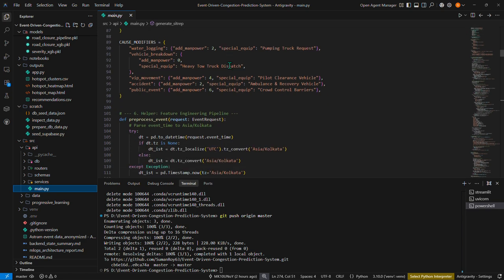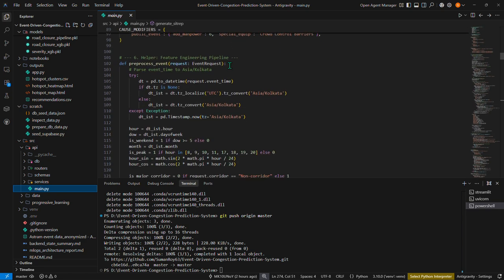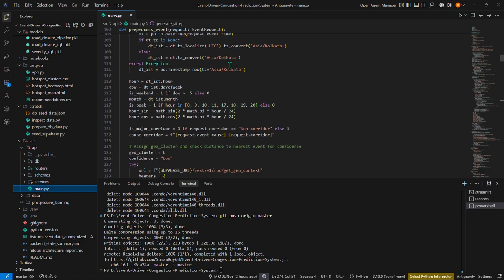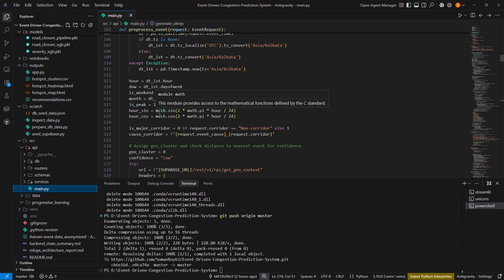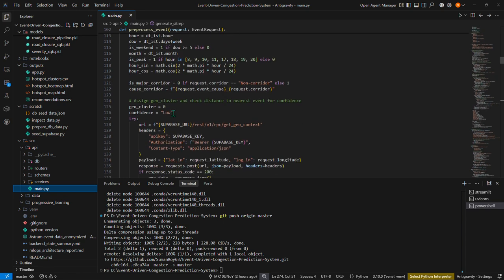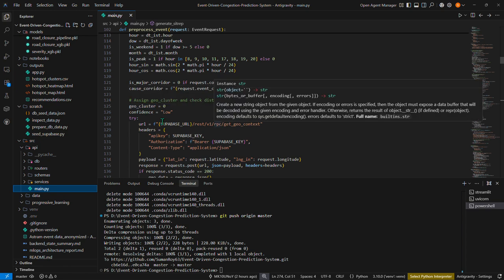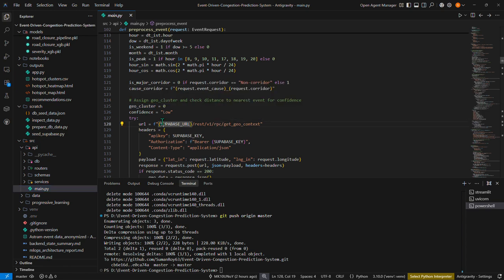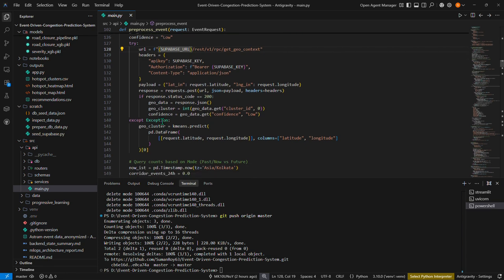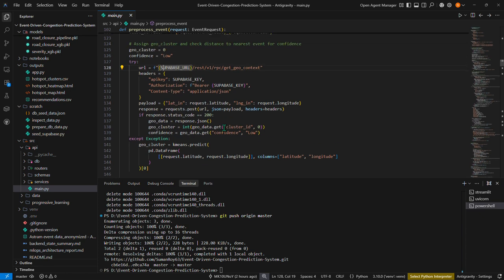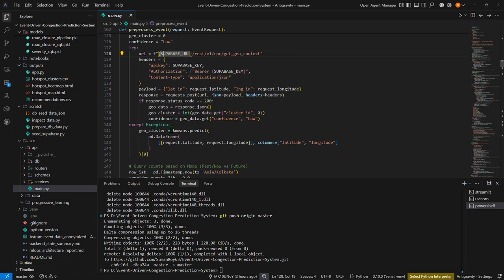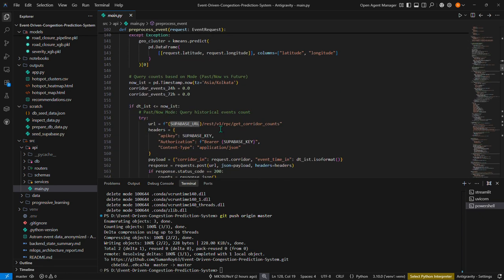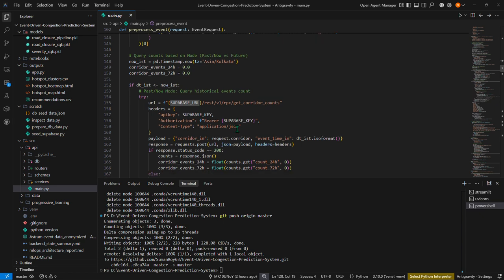And here we have the cause modifiers and how we process the event. We are taking the hour, the day of the week, the weekend, the month, whether it is peak, or whether it's a major corridor or not. And this is the part which checks the confidence score, or I mean the geo clusters based upon the map. I'll go over the brief definitions and a brief demo right now.